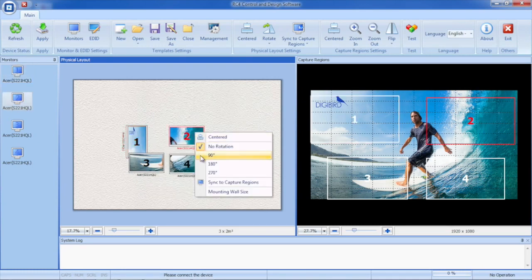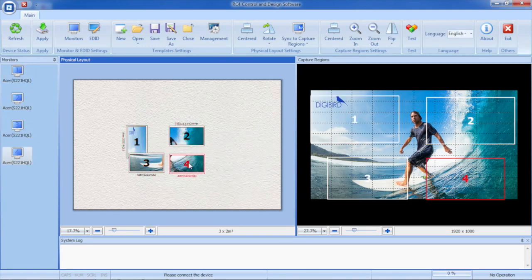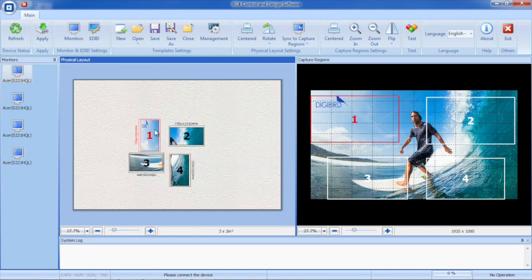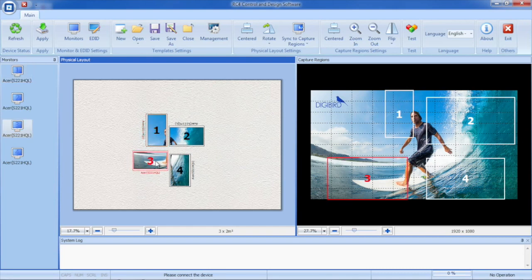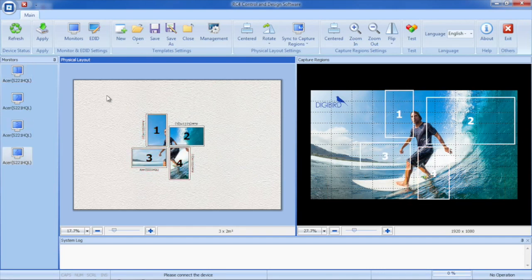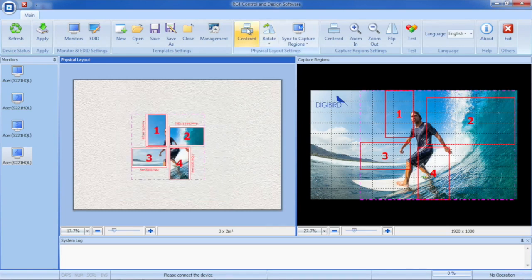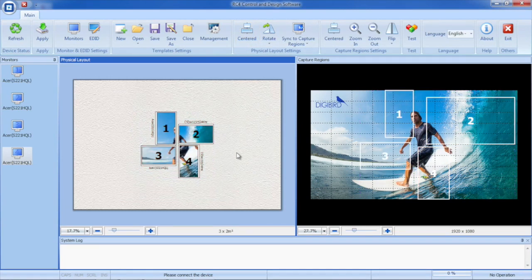Monitor 1 is rotated clockwise 90 degrees, Monitor 2 is rotated clockwise 180 degrees, Monitor 4 is rotated clockwise 270 degrees, and Monitor 3 is left with no rotation. Click Centered to bring the monitors into a centered position. This layout is commonly referred to as a windmill layout.